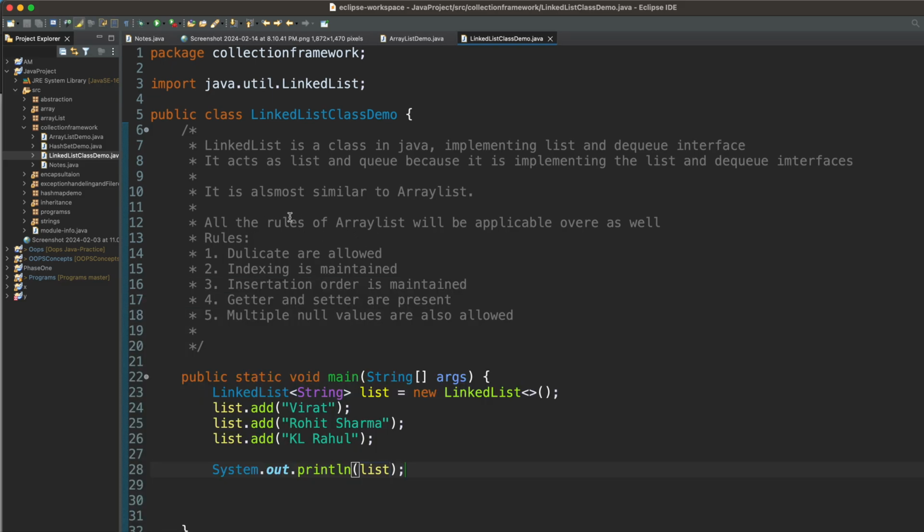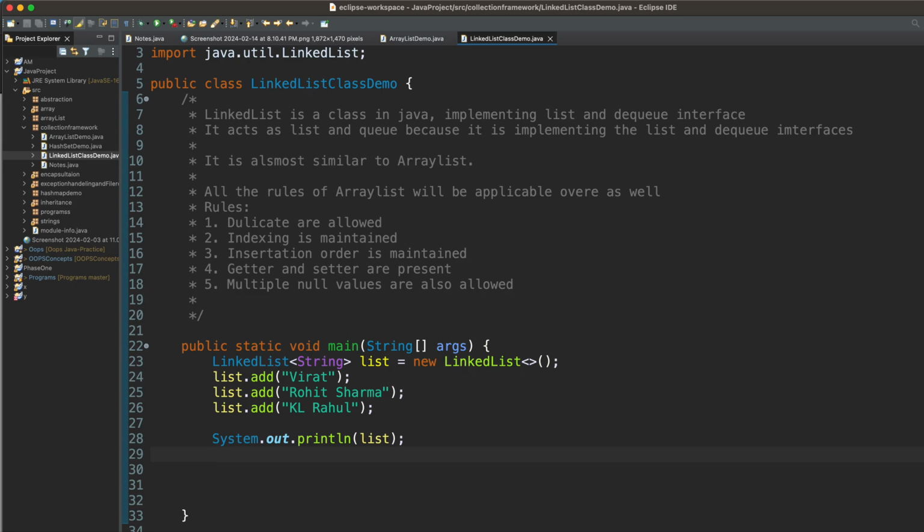I have written here that it is almost similar to ArrayList. So if it is similar, is there any difference? Yeah, there is some difference. There are some method differences. So what is that method difference?